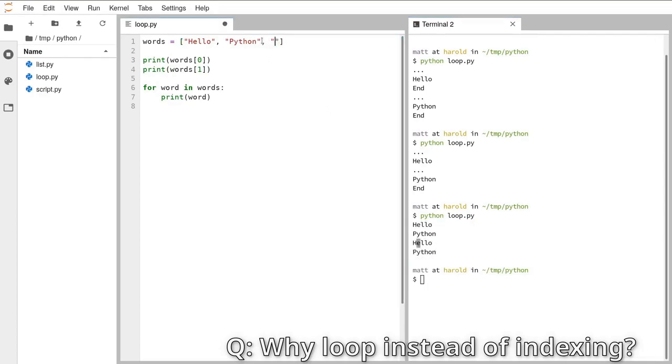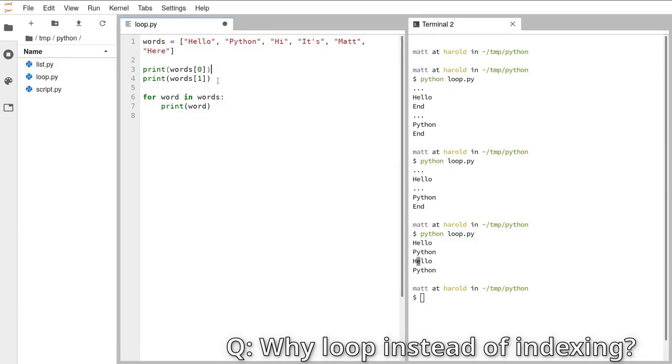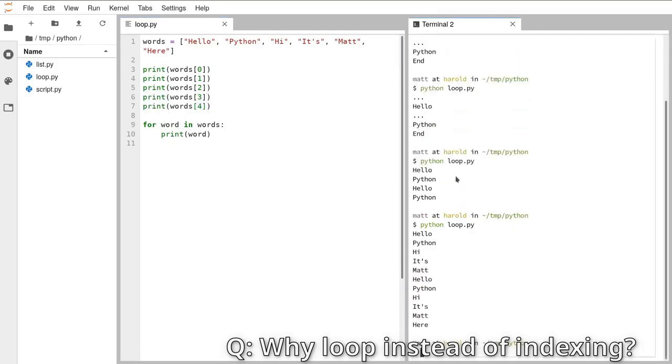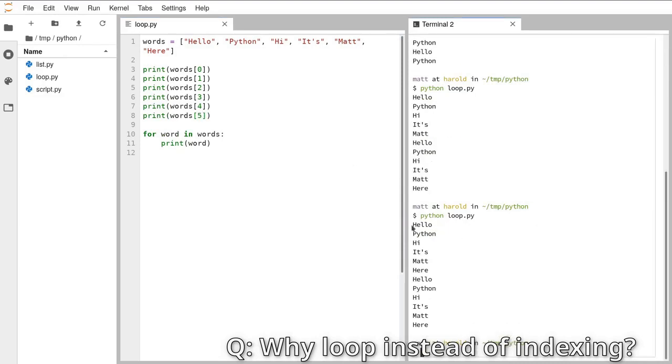But if we have "Hi, it's Matt here," then we'd have to do 0, 1, and do a 2, and then a 3, and then a 4, and that's probably not even the right number. Hi, it's Matt, and I did miscount it, so they have to do a 5. And so then it's done the right thing. Hi, it's Matt here. But we've had to copy and paste.